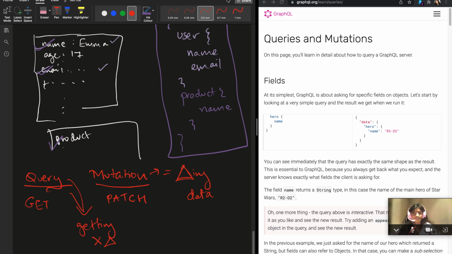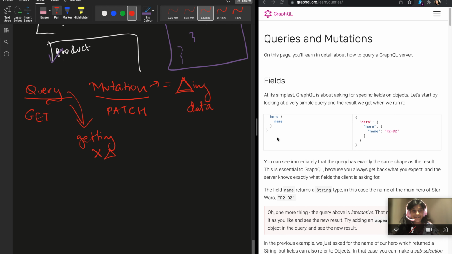This triangle, by the way, is a delta, so it means change. All right. So we've talked about the difference between a query and a mutation. There's also something called a subscription, but we'll not go into that right now because I think it's not as common, but it's just another operation type.